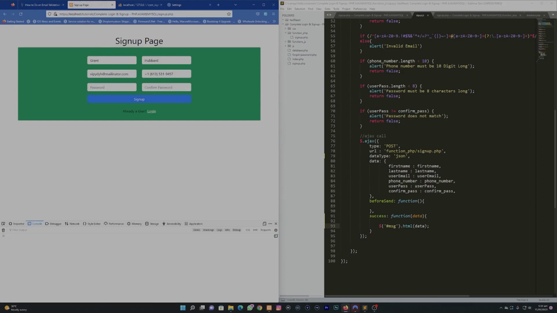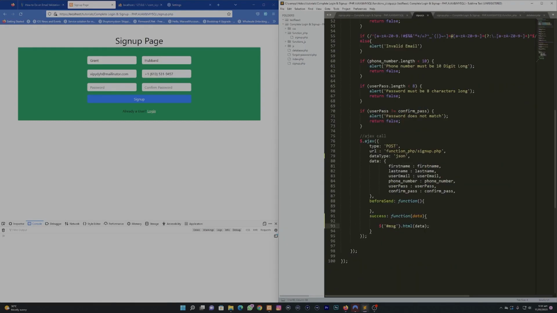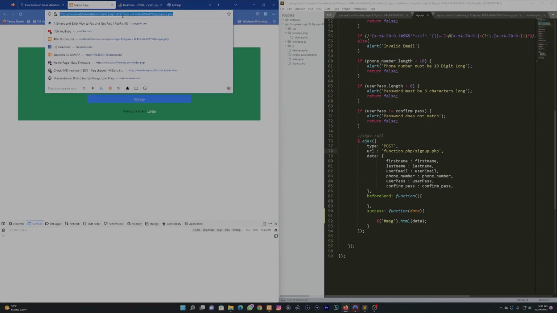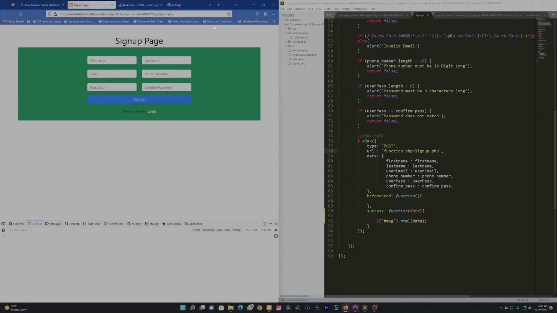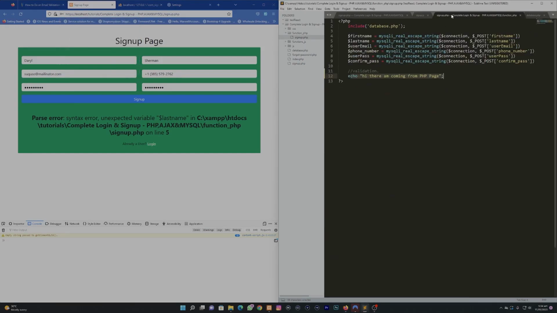Okay, so HTML, then we're passing the data. So let's check the message. So the ID is message. Then you need to delete this JSON type here, the data type here. Refresh. I'll fill the form again. And this time I'm getting a syntax error, unexpected variable, last name. Okay, so I'm having an error here.